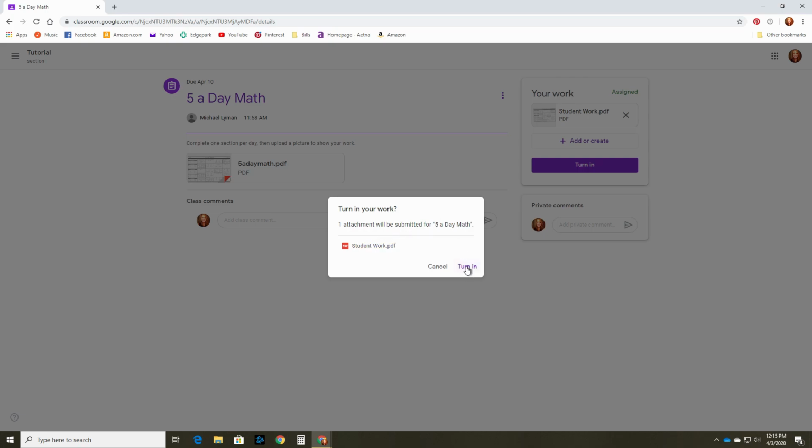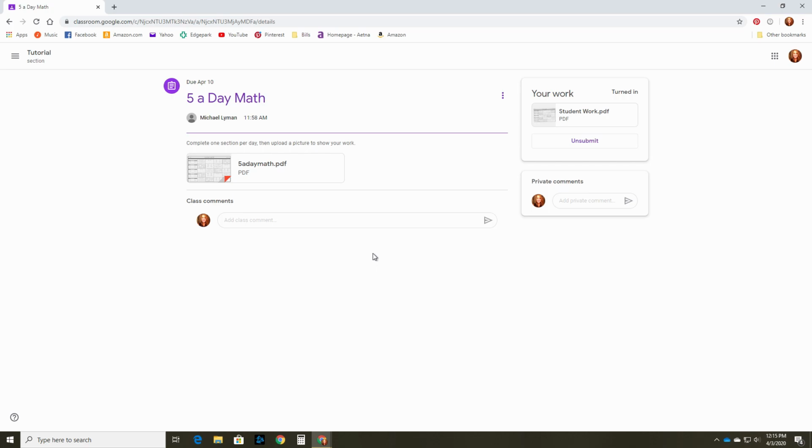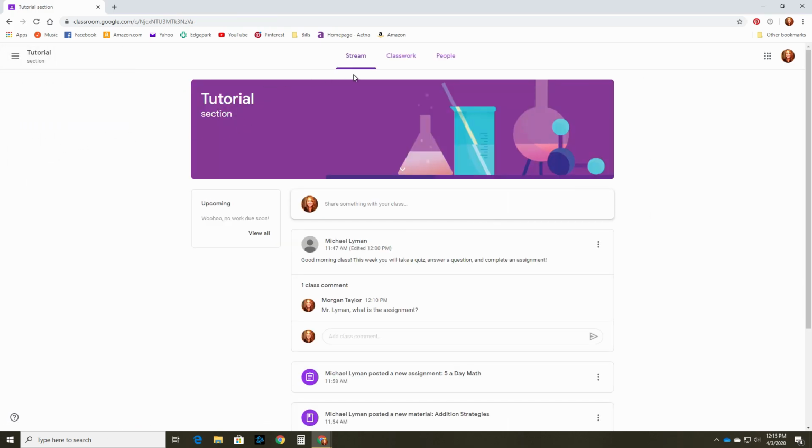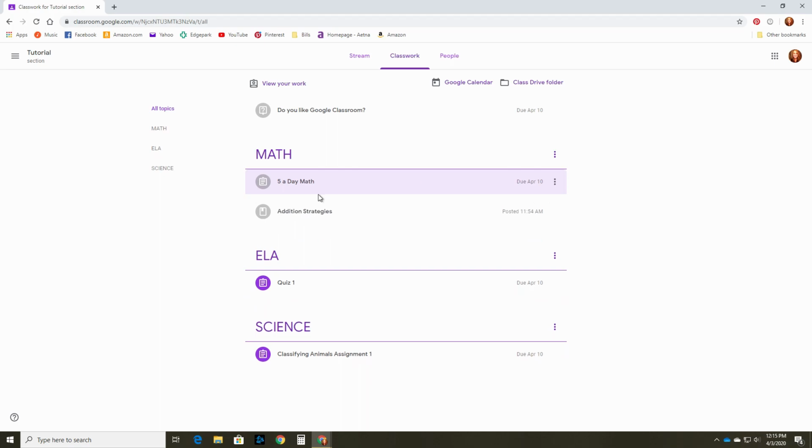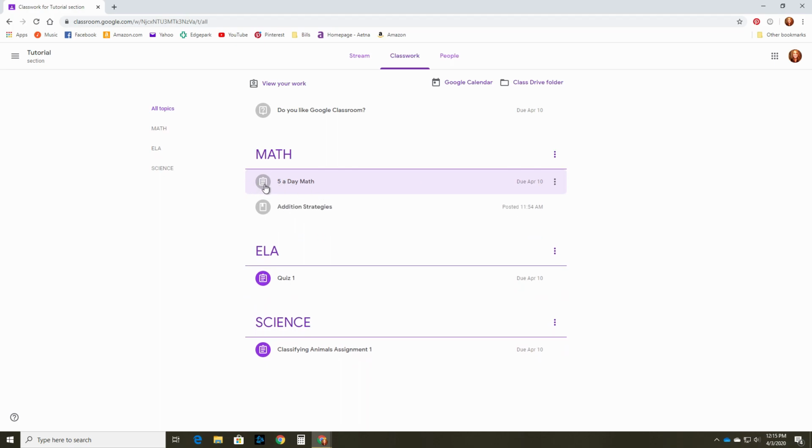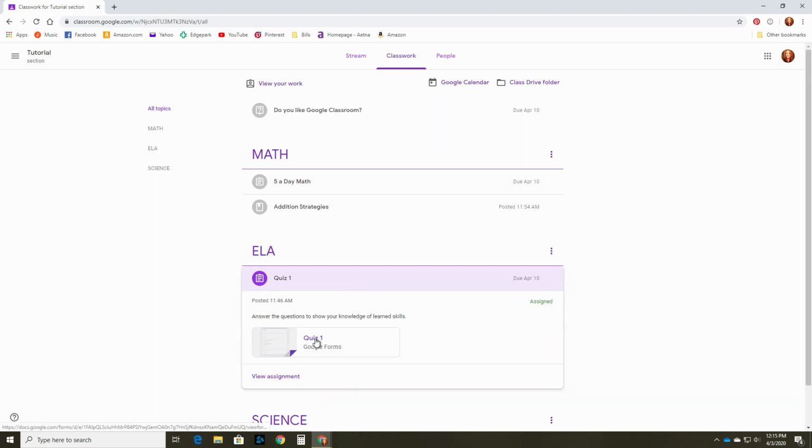So I'm submitting an attachment. I'm confirming that I want to turn that in right now and that I've attached the right attachment. And then we're done with that. So I can go back to classwork. And now that I've submitted that assignment, again, it's turned gray. It's no longer purple.